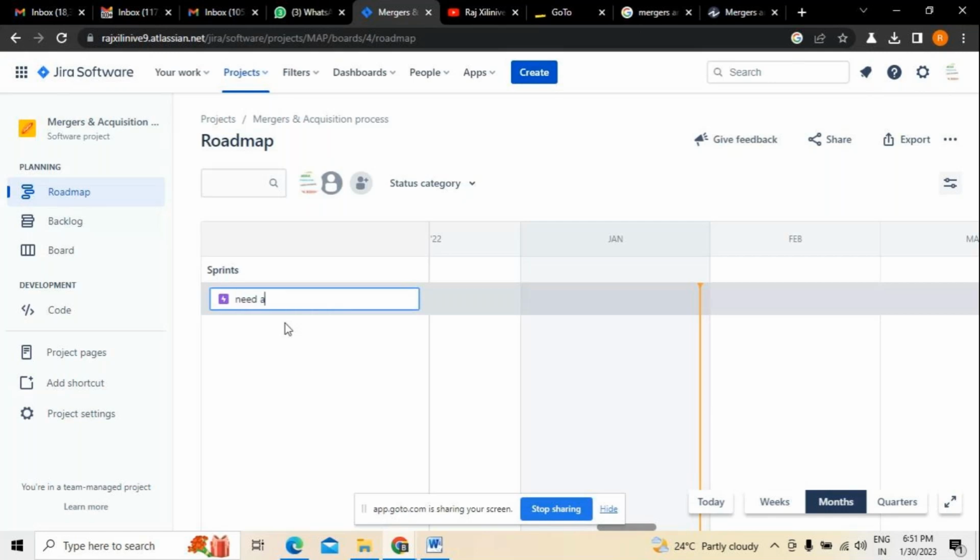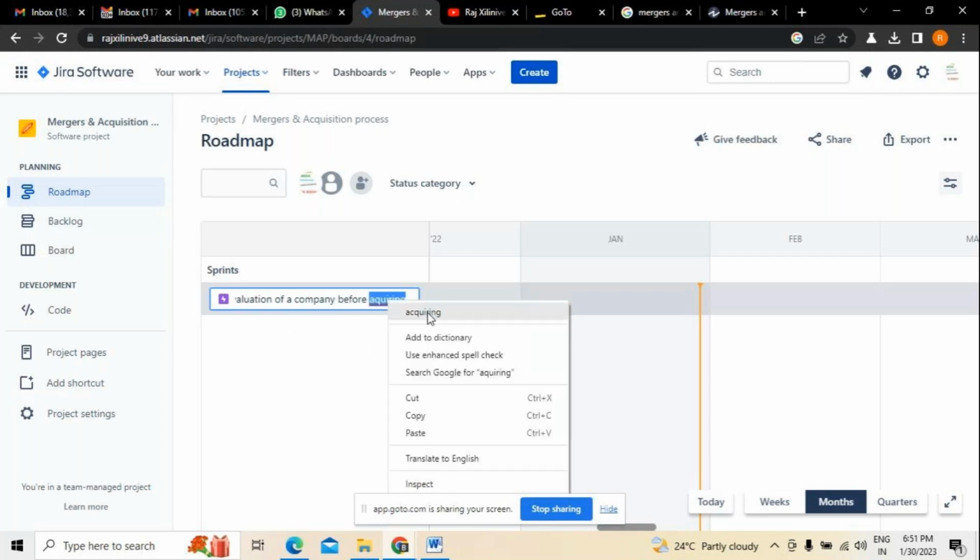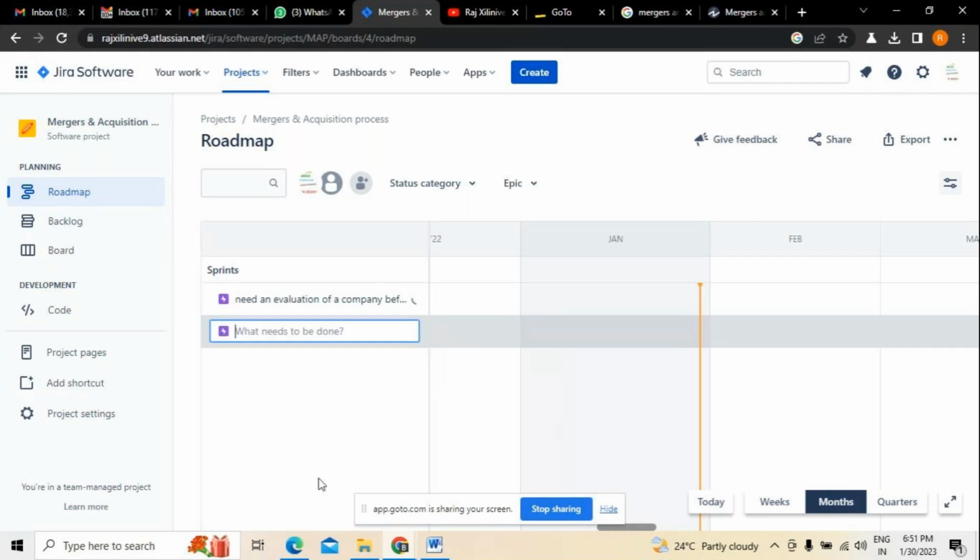Need an evaluation of a company before acquiring. This is what I have written, and this is one epic which was created. So evaluation of the company is what we need to see.